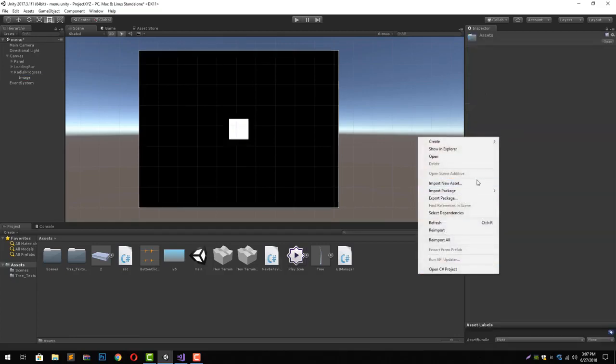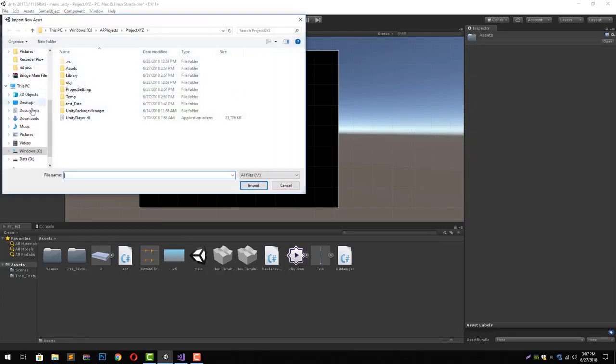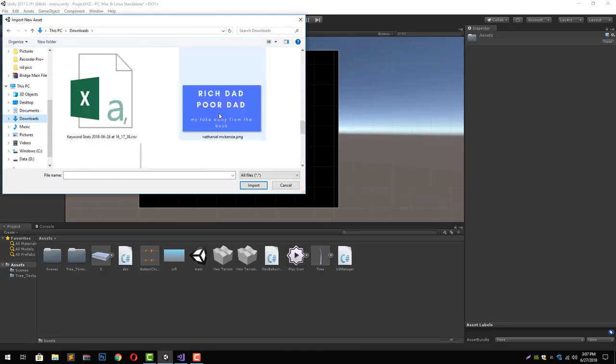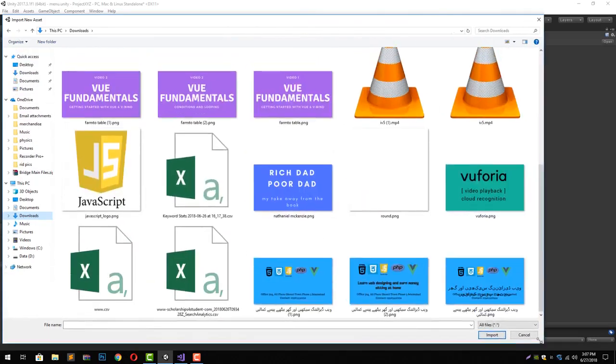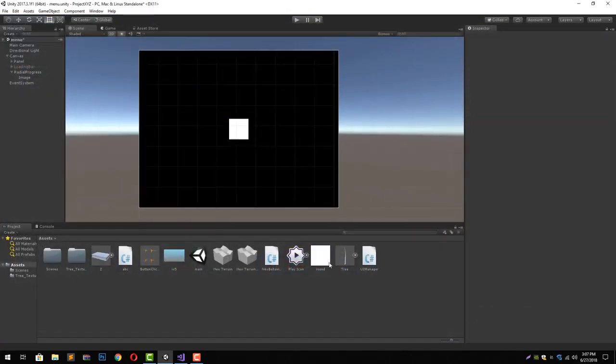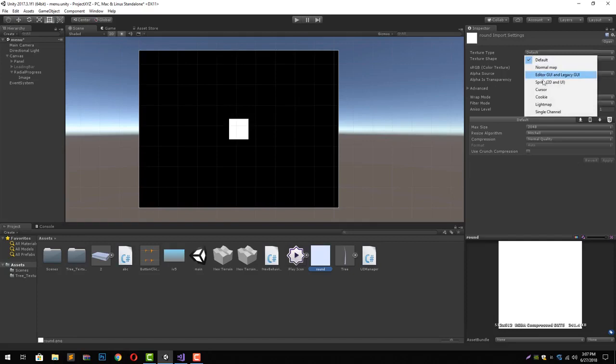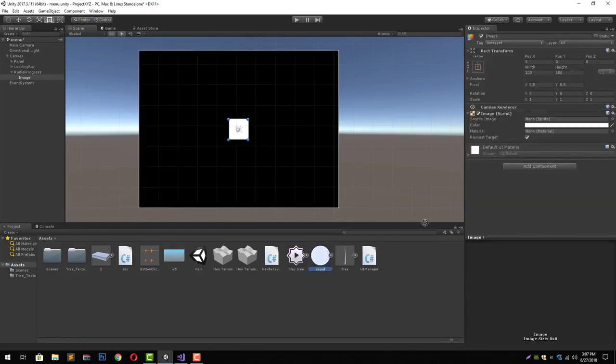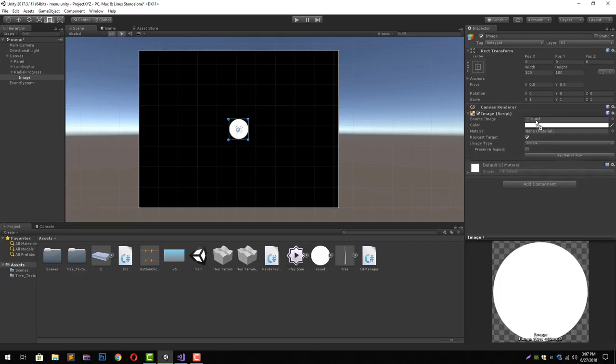To do that, we are going to right click and click on import assets. Go to our downloads folder. We have saved our round over there. Let's make it a bit bigger. Here is our round. Import it and change the texture type to sprite 2D. Hit apply. Now drag and drop the image on it. Next we are going to change the width and height to 250 and 250 to make it a bit bigger. Next we are going to hit preserve aspect.